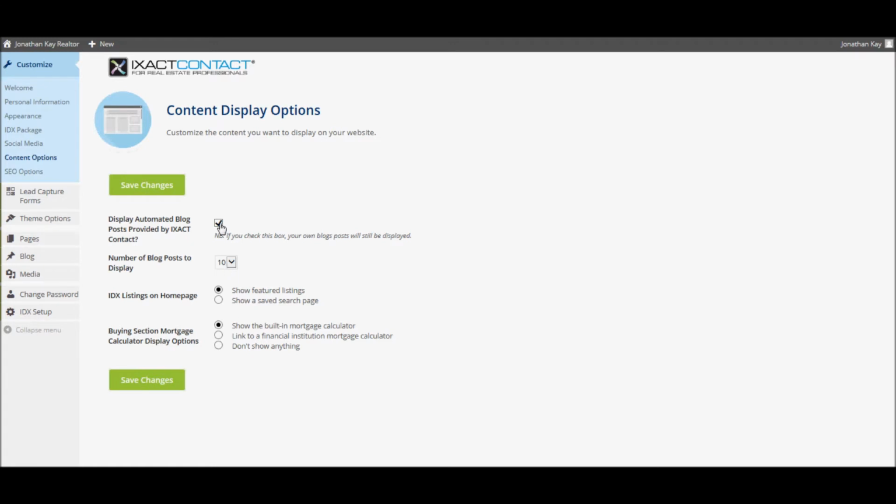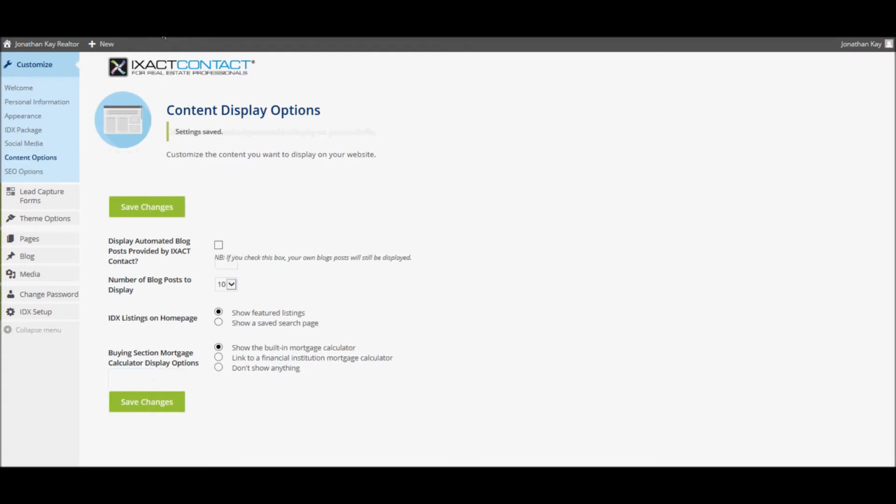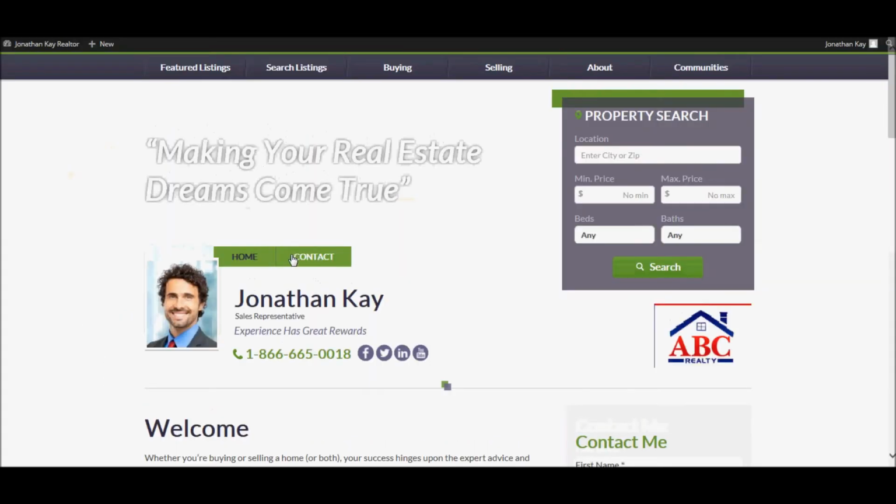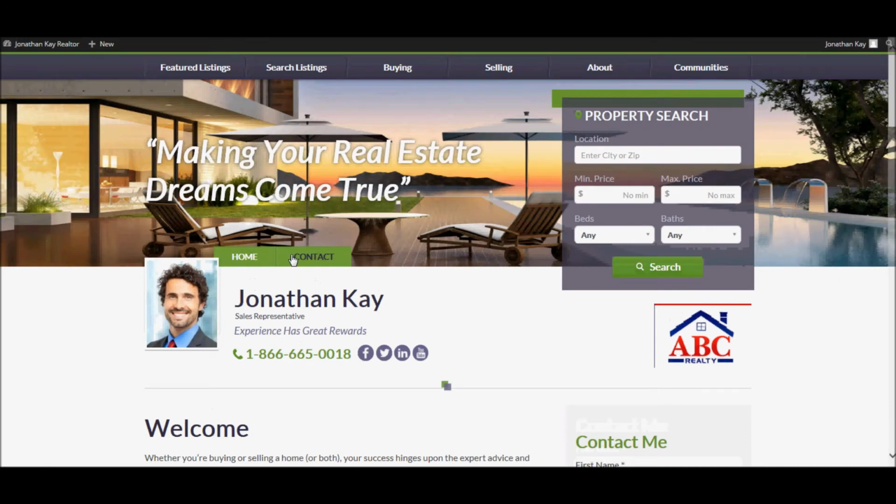If you uncheck the option to display the blog posts that we provide and you have not entered any blog posts of your own, then the blog page menu will automatically be hidden from your website since there would be nothing to display. Once you enter at least one blog post of your own, the blog menu item will reappear.